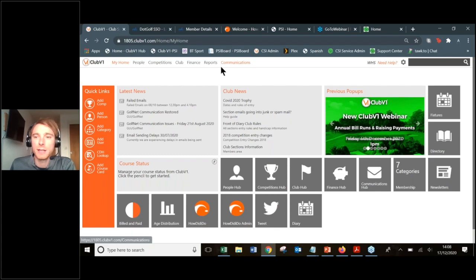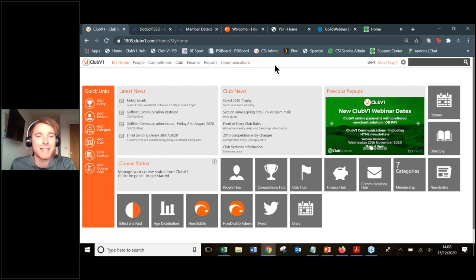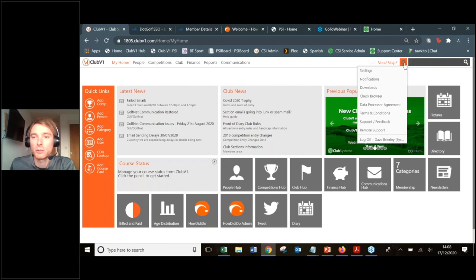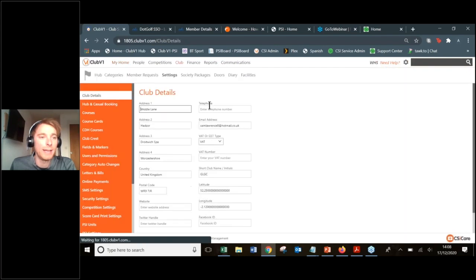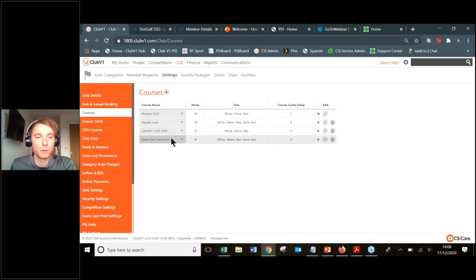The main setup is all in the ClubV1 settings. To access those, you can use the settings cog in the top right hand corner and press settings. In here, you've got your courses and your CDH courses, which is where we're going to start. Using courses to start with, Gordé Loose have got 4 golf courses set up in their system, but it's an 18-hole course, so they've only got 1 course card in use, which is the Phoenix 2020.